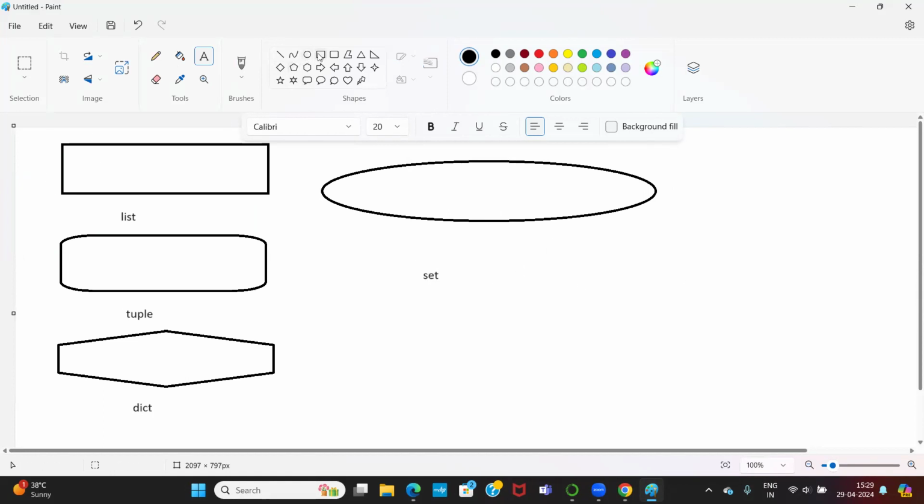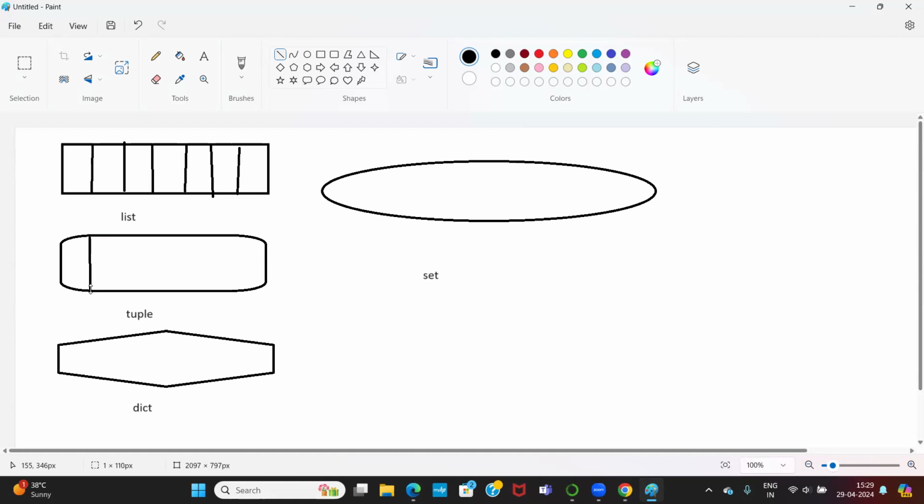List can contain multiple values, which is an ordered collection, and duplicates are allowed inside the list. Coming to the tuple, it is also index based: 0, 1, 2, 3. Duplicates allowed, but operations cannot be performed on the tuple.